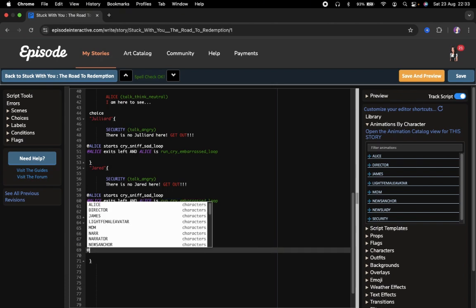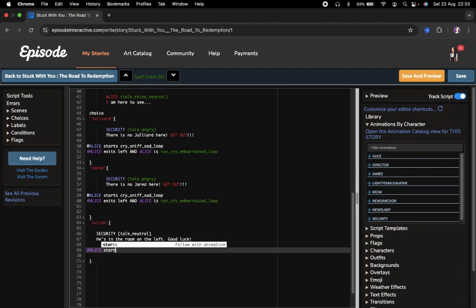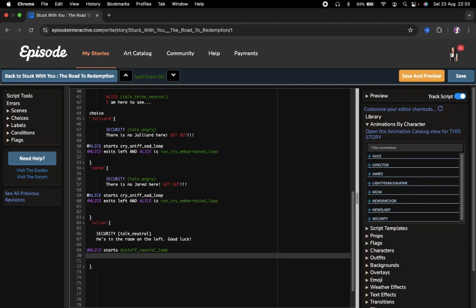And then Alice can start dust off neutral loop to make it seem like she's trying to, you know, get herself more presentable, and then she can exit left as well. And you know, if you want to continue coding where she actually meets up with him and she does the audition and so on and so forth, you can do that.